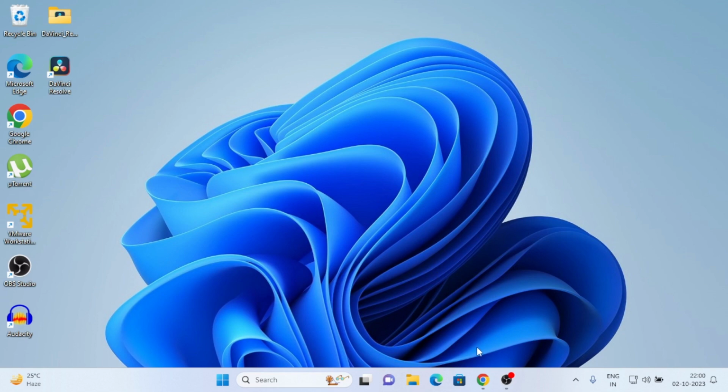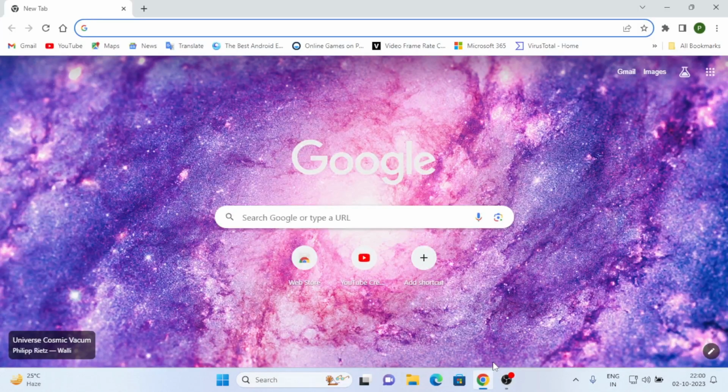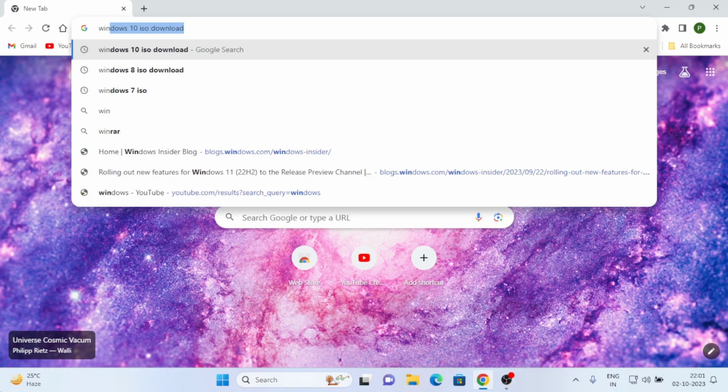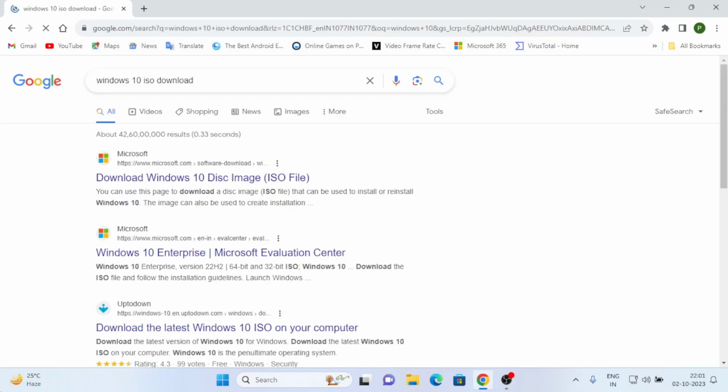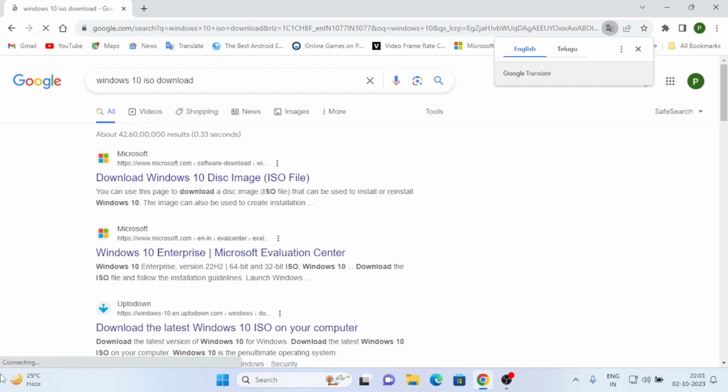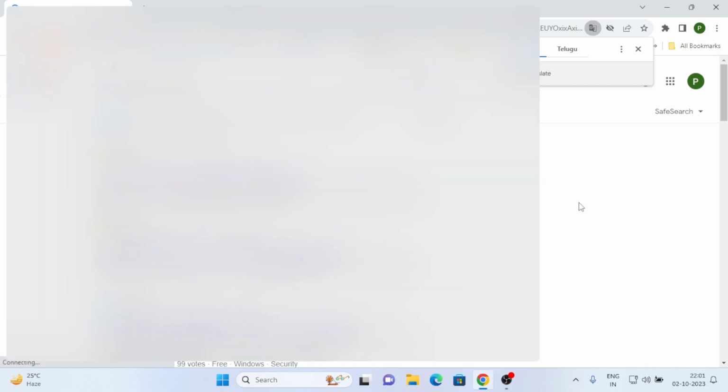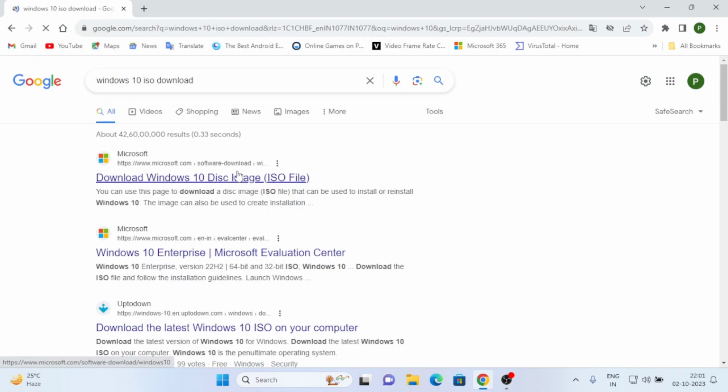So now we'll open Google Chrome and type there Windows 10 download. Here we can see Download Windows 10 Disk Image. It's on Microsoft, HTTPS is there.